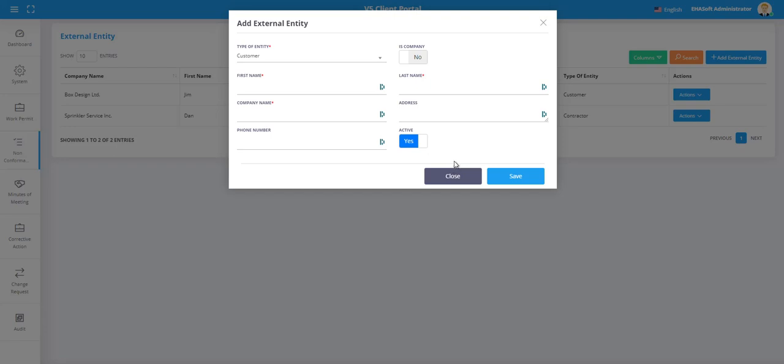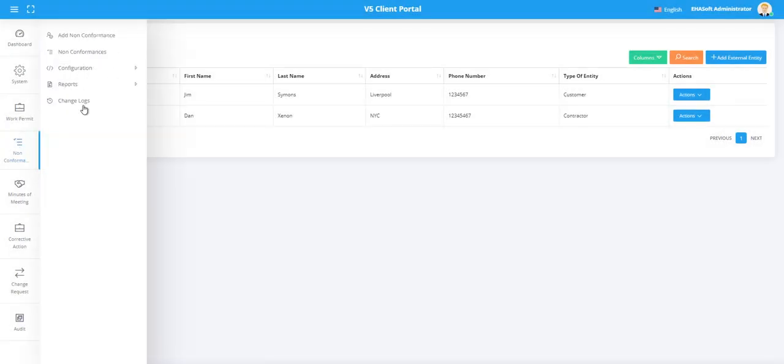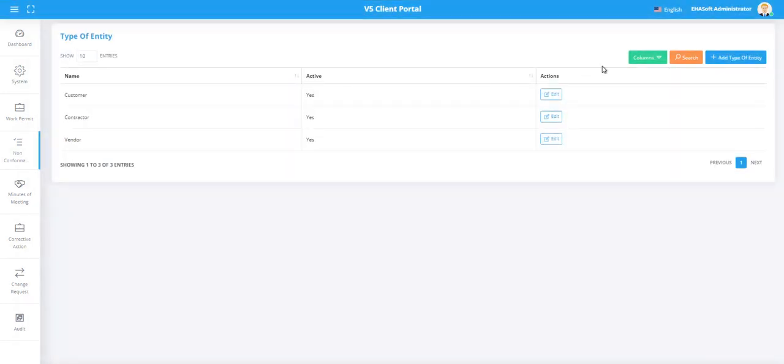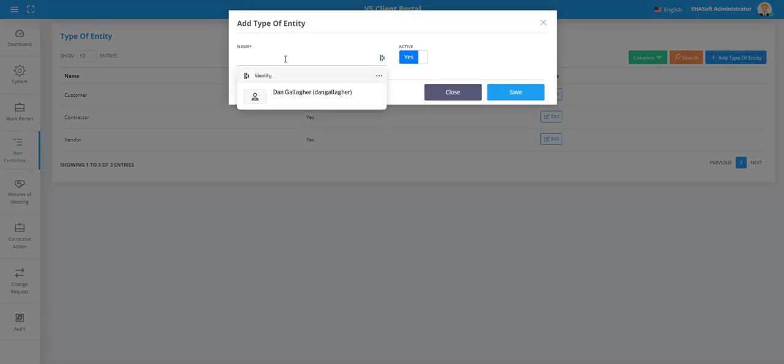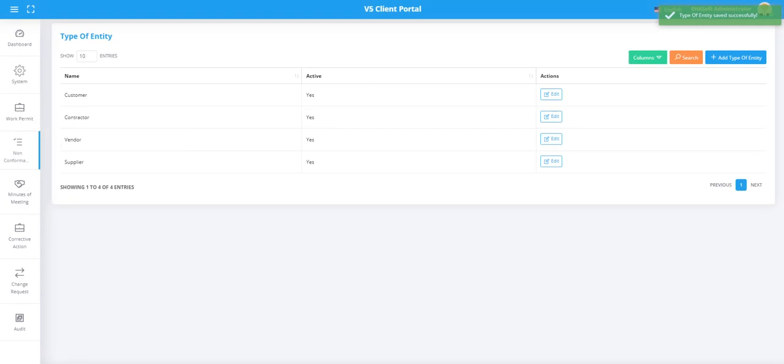Okay, so this is where we come in. But as I said, how do I pre-configure in a new one here called supplier? In this case, I just come back to the configuration menu. I come to the type of entity, and over here I have customer, contractor, vendor, and all I have to do over here, very simple, I'm just going to type in supplier, hit save on that, and then I have a new entity there as well.